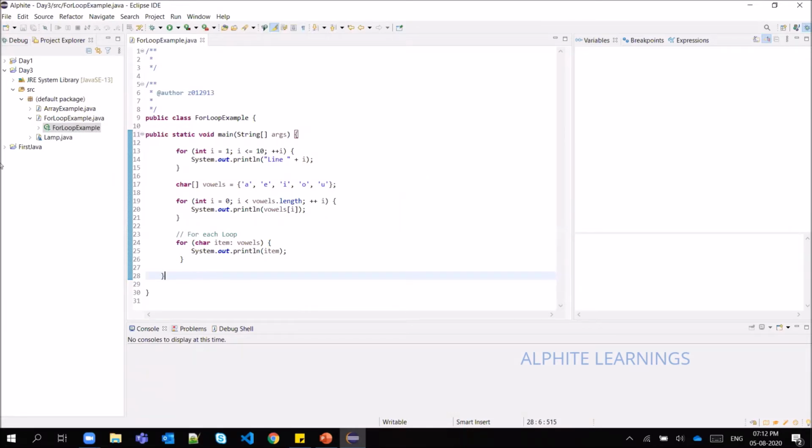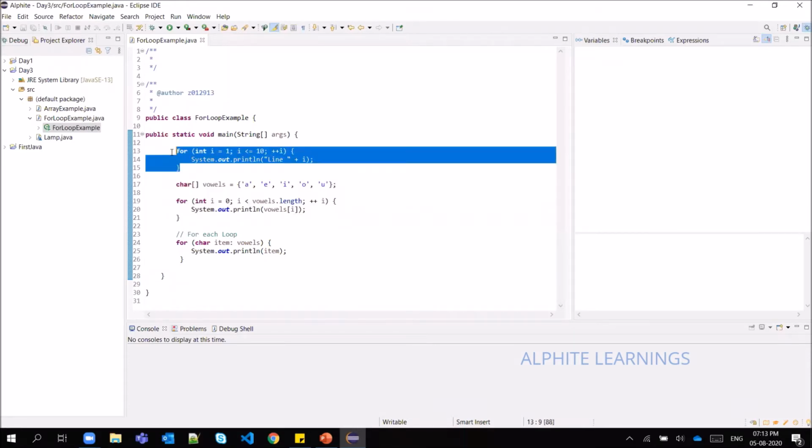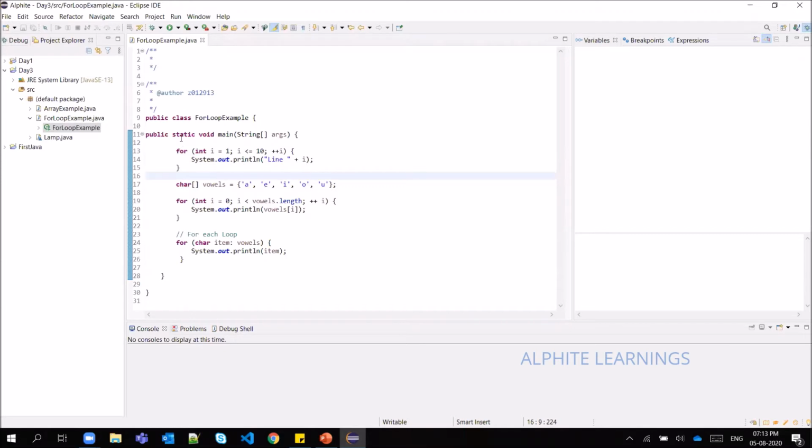So I think we have revised this. Coming back to the point, you can see the block, right? This is the for loop. What I have mentioned to you, the initialization part, is this: int i = 1. After explaining the loop, I'll explain more. So this is the initialization part, initializing the value i to 1.